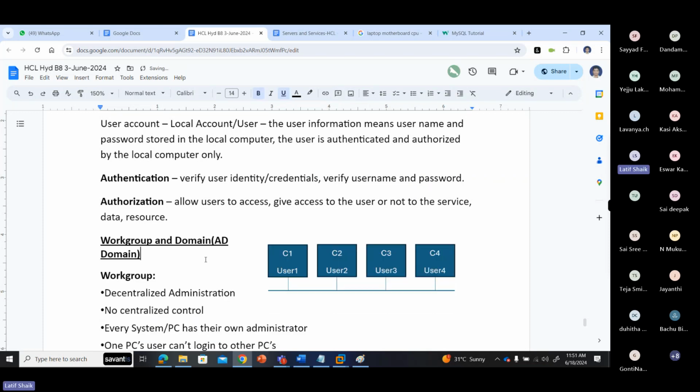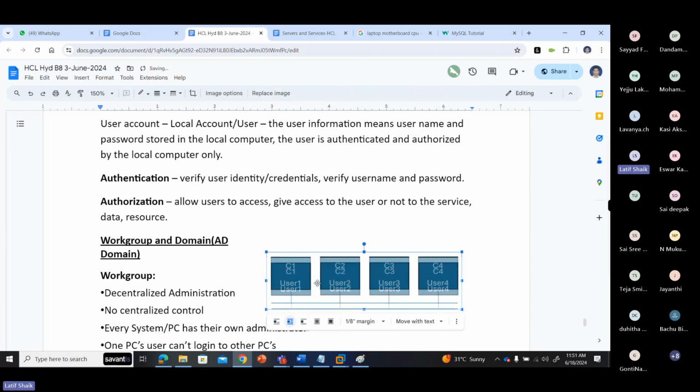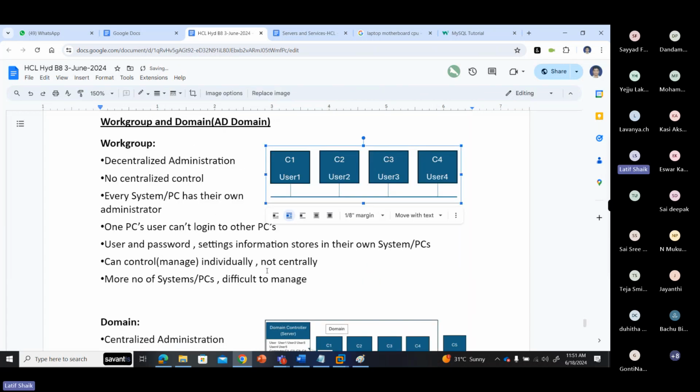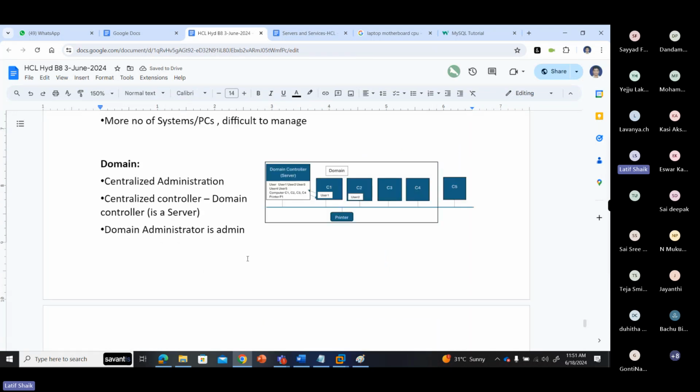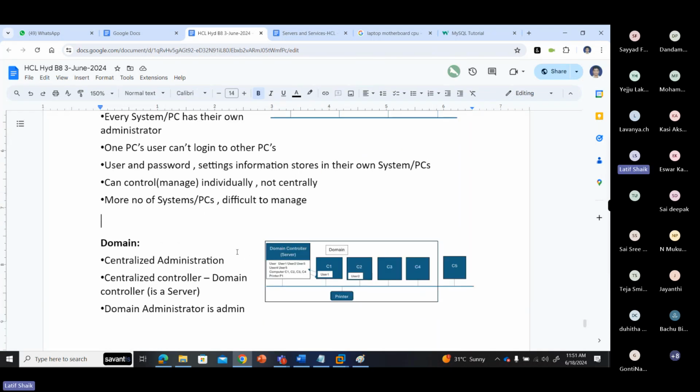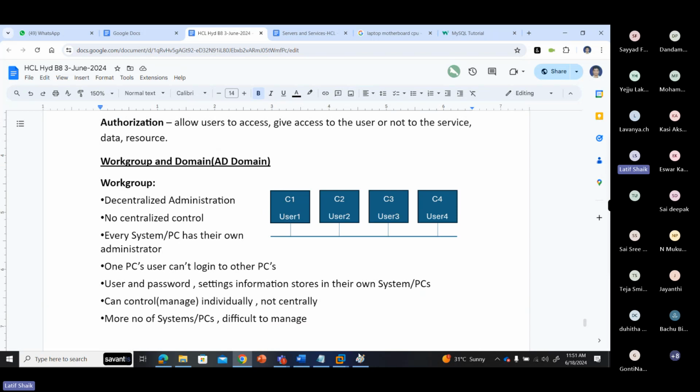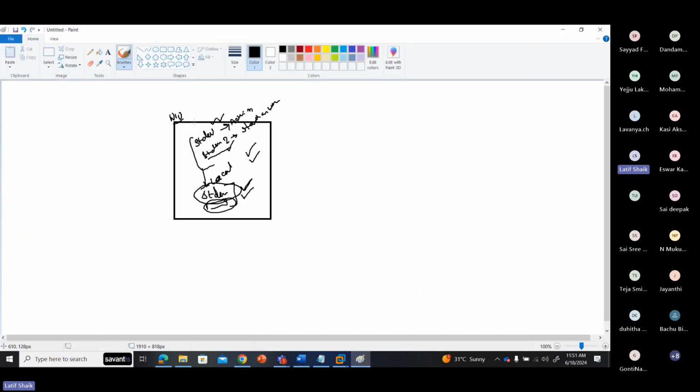Here it is, workgroup or domain. So I have written it like this, workgroup and domain. What is this workgroup and domain? Here I explained about a single system. But think like this, you have an organization.